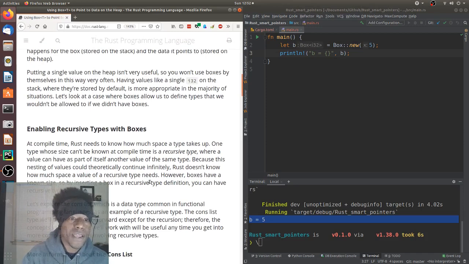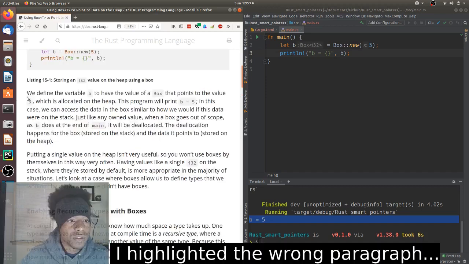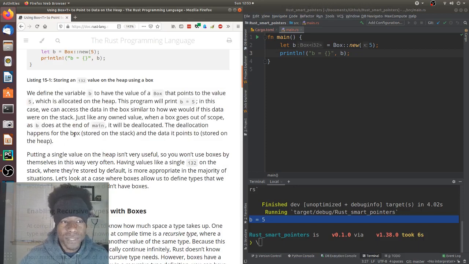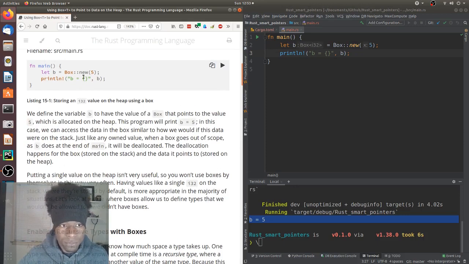Putting a single value on the heap isn't very useful, so you won't use boxes by themselves in this way very often. Having values like a single i32 on the stack, where they're stored by default, is more appropriate in the majority of situations. Let's look at a case where boxes allow us to define types that we wouldn't be allowed to if we didn't have boxes. So here they're just stating that the example above, this Box::new(5) thing, is very contrived and doesn't make any sense in terms of context and practicality, but it does demonstrate the use of box.